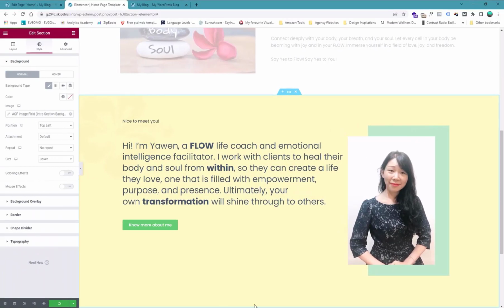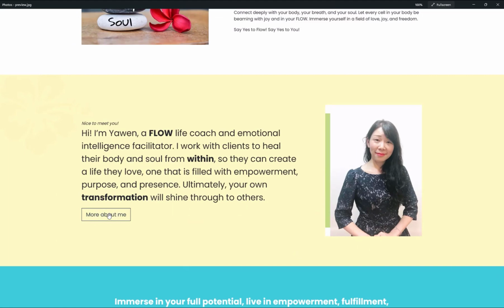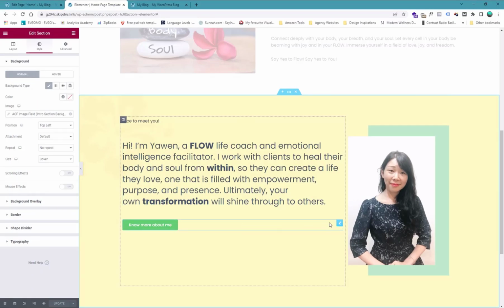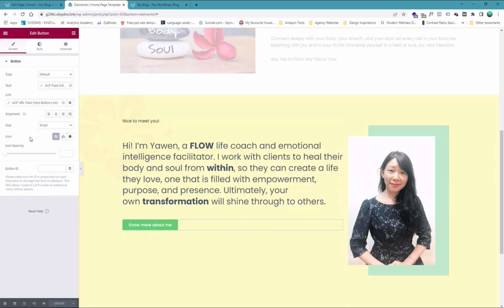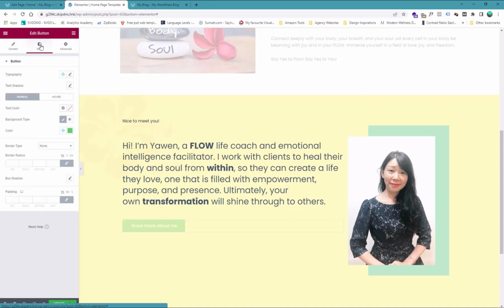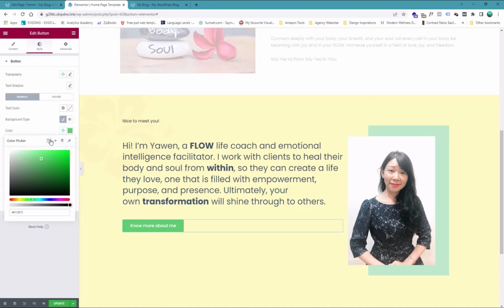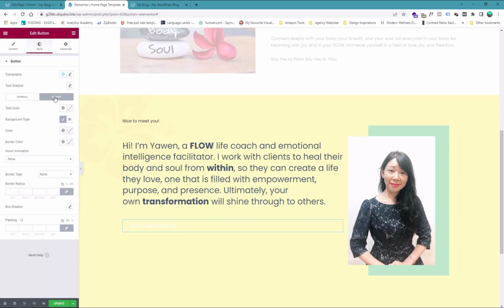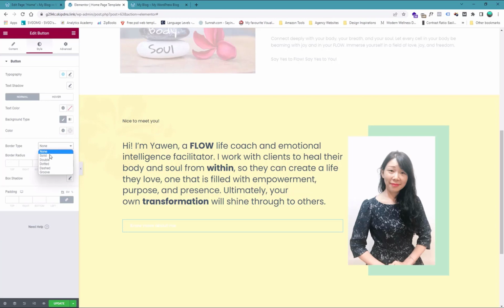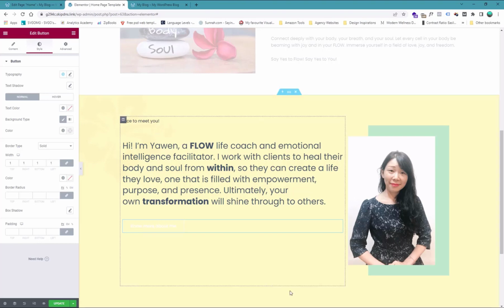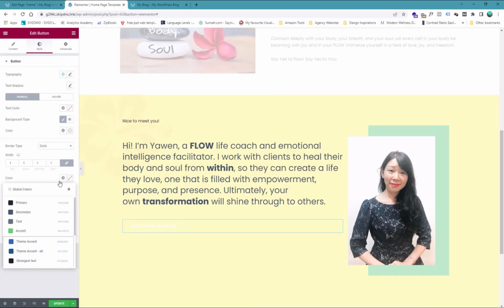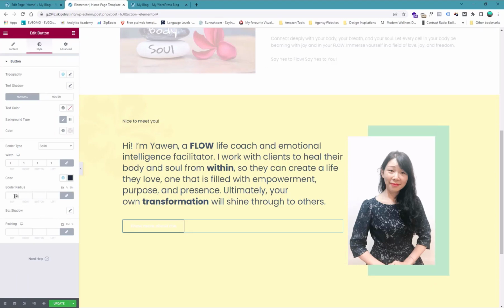Okay, now to change the button style as in the design, click on pencil icon, edit icon of the button, change size to medium, go to style tab. We don't want any background color, so remove it. Just lower its transparency. In hover we have nothing. Border type 1, width 1, and color will be primary and no border radius.